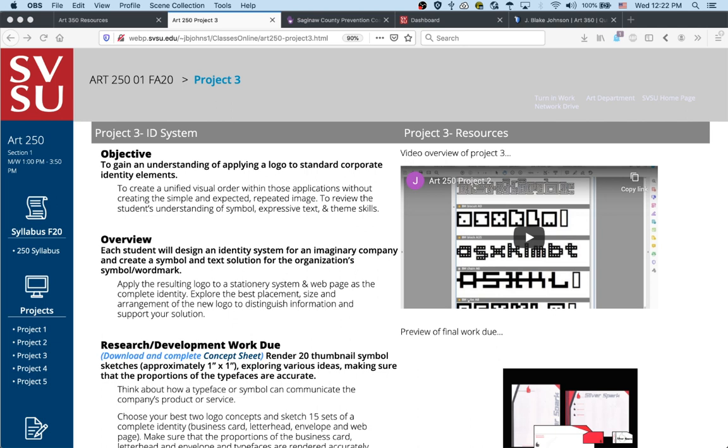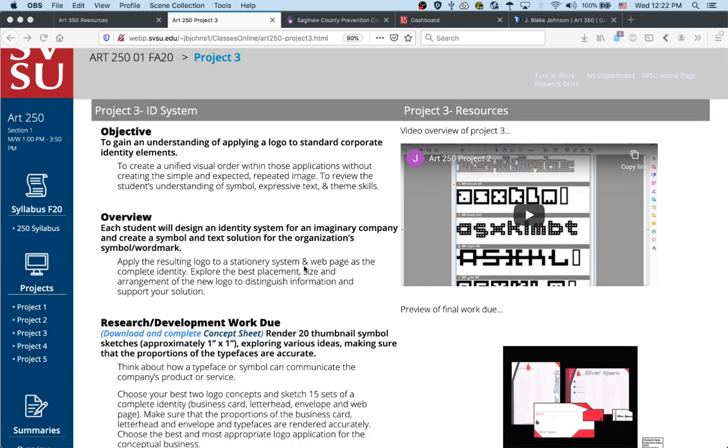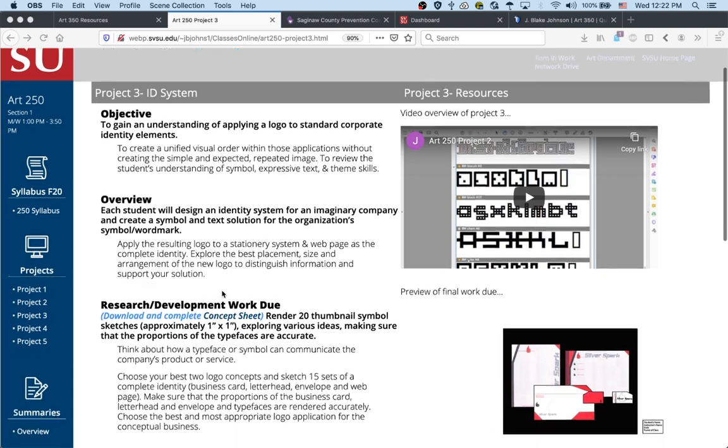Just to give you a quick overview, we're going to come up with a client. We're going to pick a company, and you're going to create a logo for that company. Eventually, you'll apply it to a stationery system and a web page. So you'll design the envelope, business card, letterhead, and web page at a minimum.